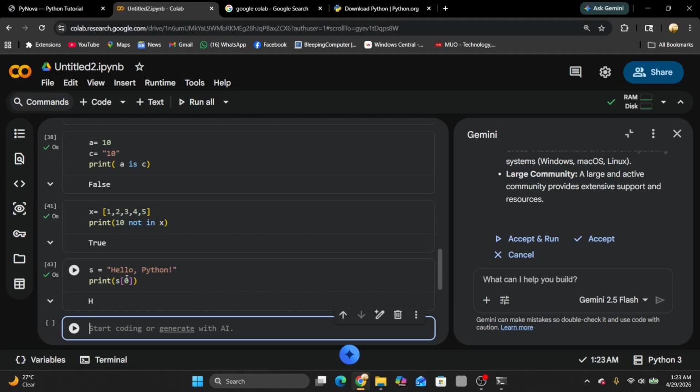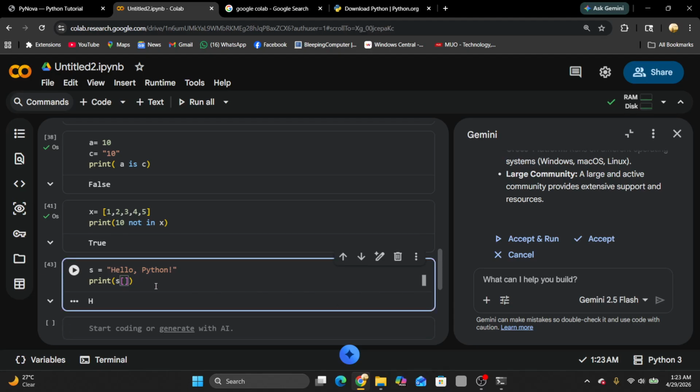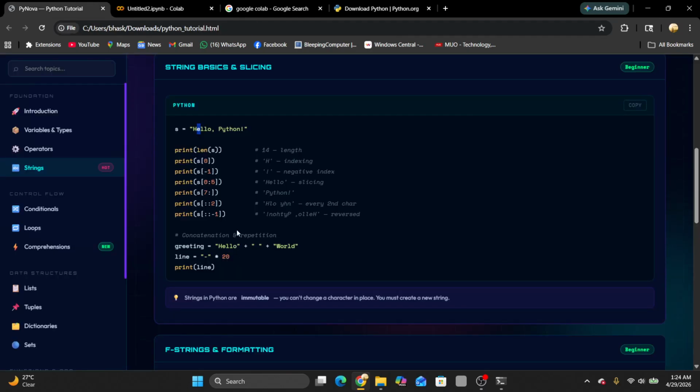Then if I print index 1, that will be e. The index of e is 1, and what is the index of o? This first o: 0, 1, 2, 3, 4. So the index of o is 4. You can see o has been printed. So this is indexing, and by indexing you can fetch the value.